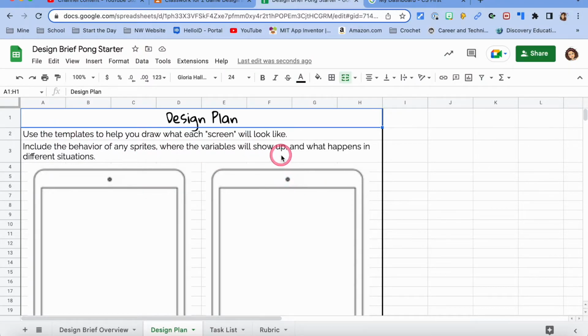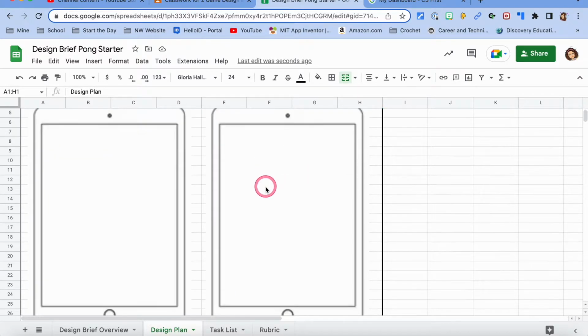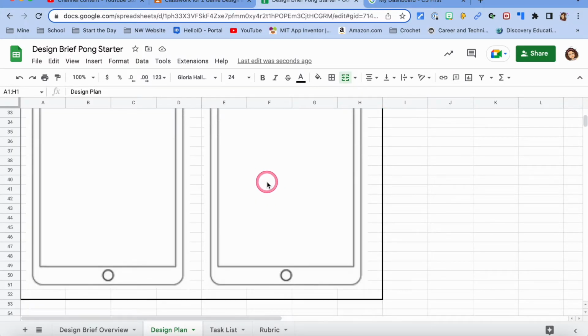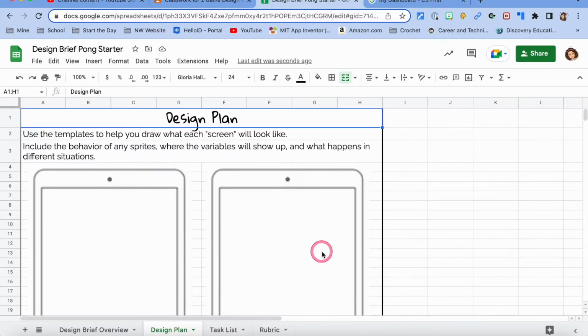So you can print these out and draw on them by hand if you wish. You could also create a Google drawing, but honestly, it'll be much easier, and I will have paper copies for you to print these out, take a photo, and then put the photo in here instead of these blank ones so that you actually have a picture of what your design plan is.